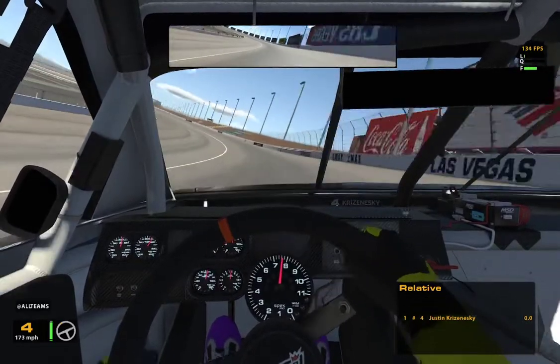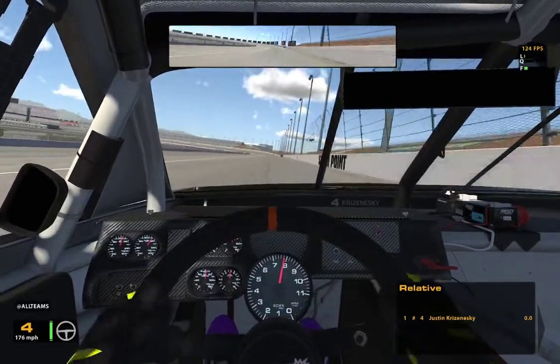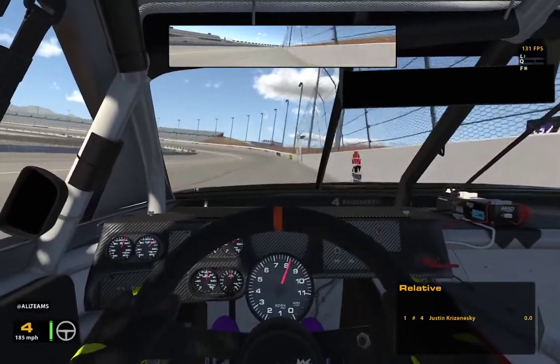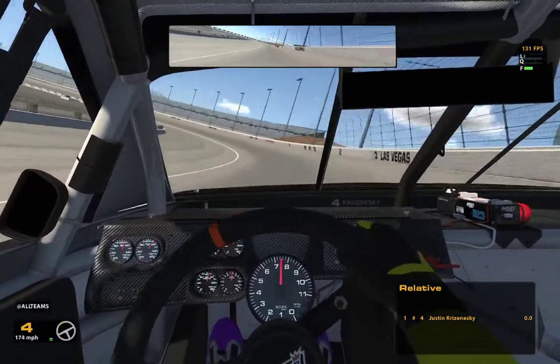Yep, so it's still a little bit snug through the entry center there. My exit was much more secure. We were able to carry more corner speed there. Same thing down here, see if we can get turned in nicely.